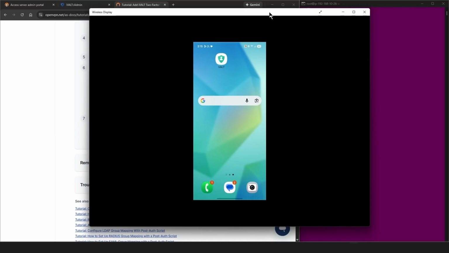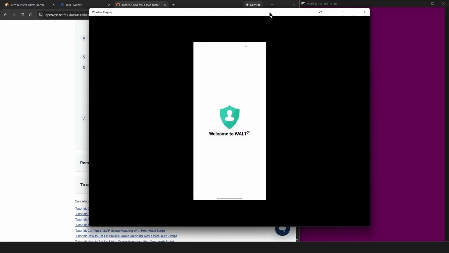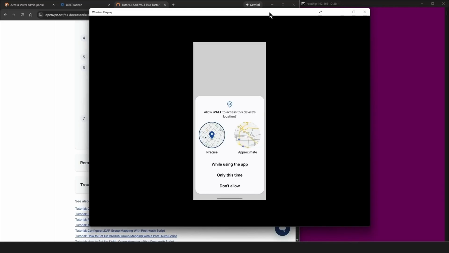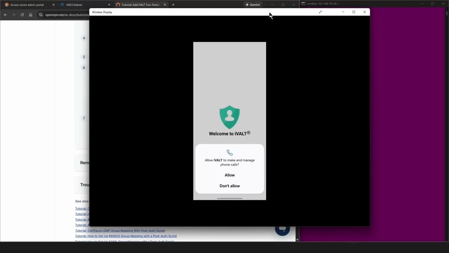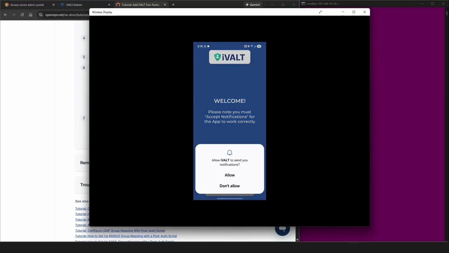From the user side, the first step is downloading the iVALT mobile app from the Apple App Store or Google Play. As you can see, I'm connected to a mobile device here, with the iVALT app already on this device. A user can use their credentials and company code to register, set up biometrics, and complete the process. The process is pretty simple and straightforward.